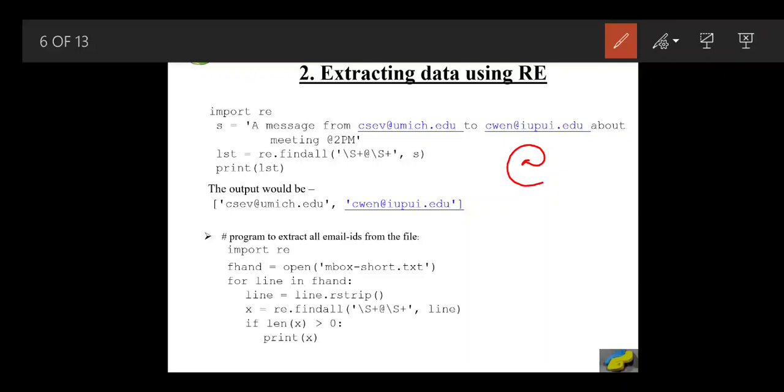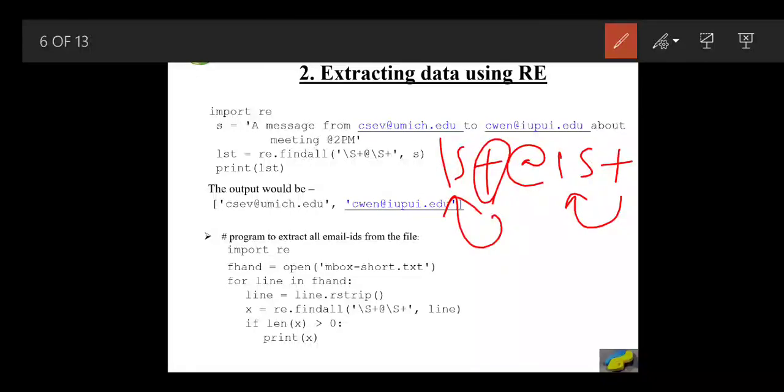So I'll give here \S plus, meaning what? This \S represents one or more characters. Here also the same thing, \S plus. Before the @ symbol you can have one or more characters, after the @ symbol also you can have one or more characters. Okay, so this plus will be applicable for whatever value you have given previously. Hope you have understood this.